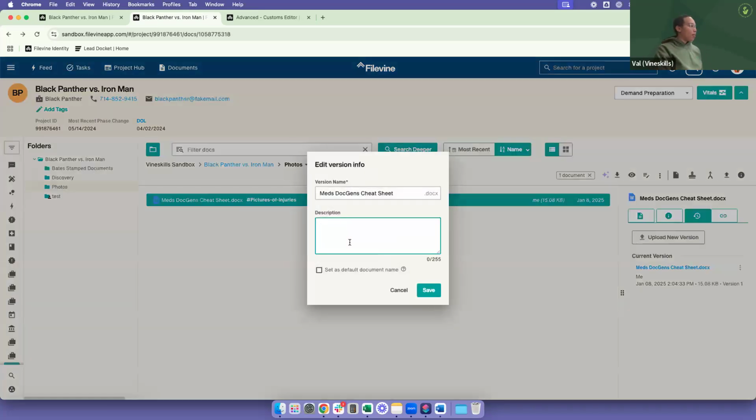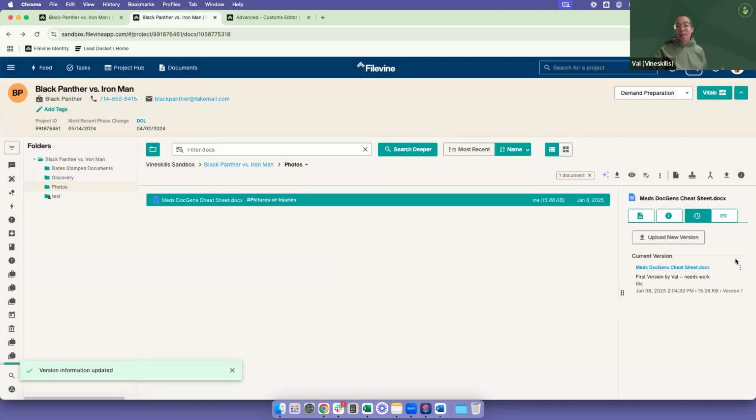So I'm going to put in a description, first version by Val, needs work, because it does. So now anybody who comes into this project is going to see all of the notes that you put into these different versions. So let's say, for example, you're collaborating on this document with multiple other people. You do your first version, somebody comes in, they do a bunch of edits. You might have all of your red lines, you might have a bunch of strike throughs.